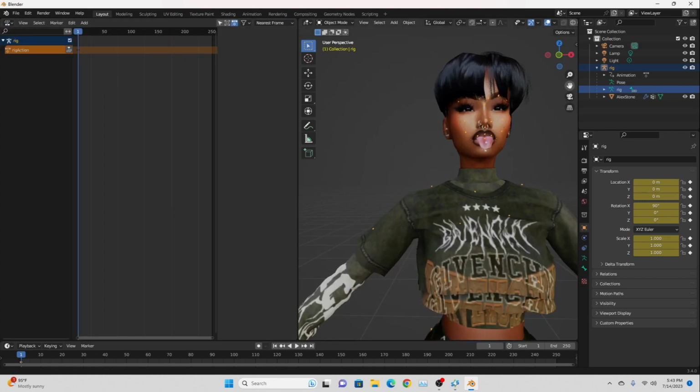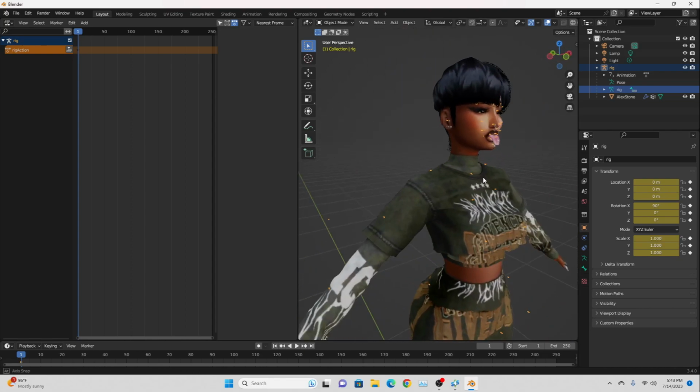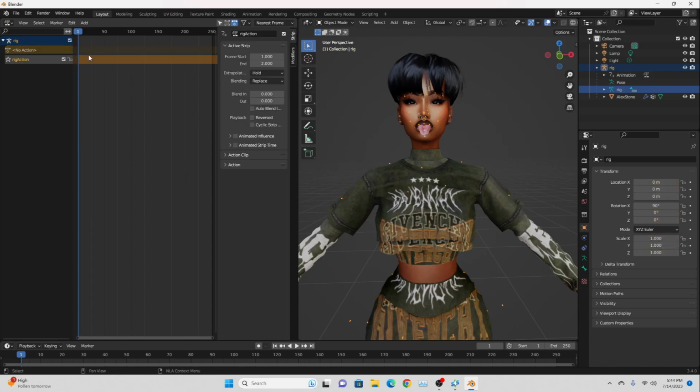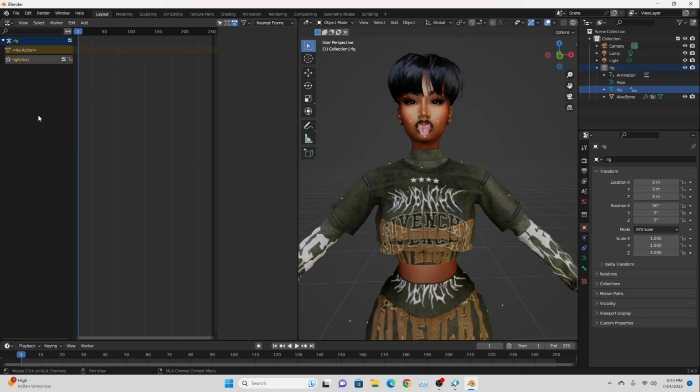So that's where we at so far. I hope I'm not going too fast because I'm not really good at explaining stuff. So once you get to this point, you're going to click over here where it says rig action. You're going to click down. You're going to click this little part right here, and it's going to do this. Then you're going to right click on this little orange line, and you're going to delete strips. Once you do that, perfect.